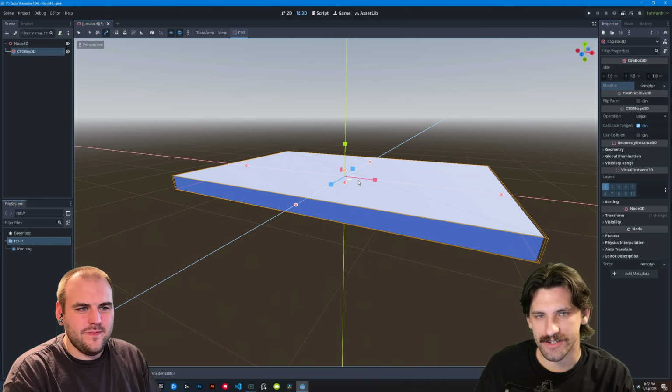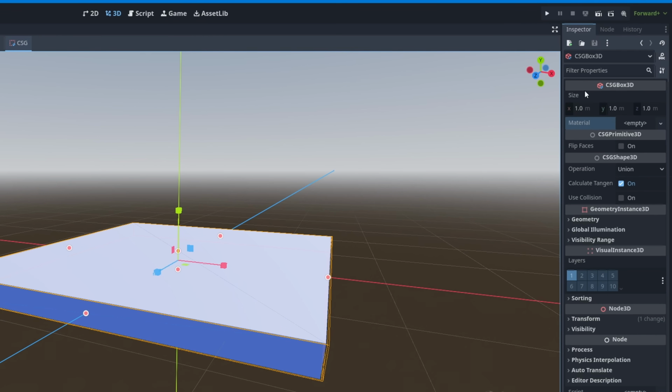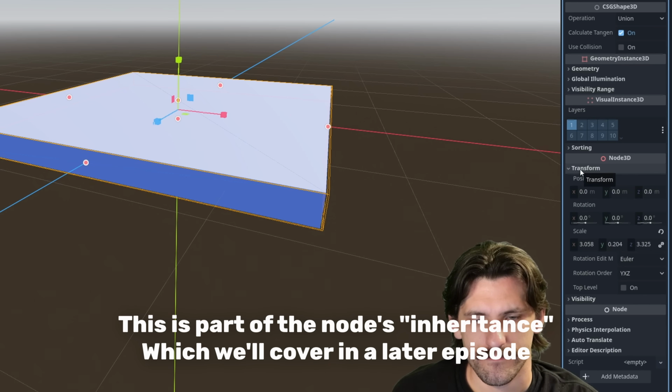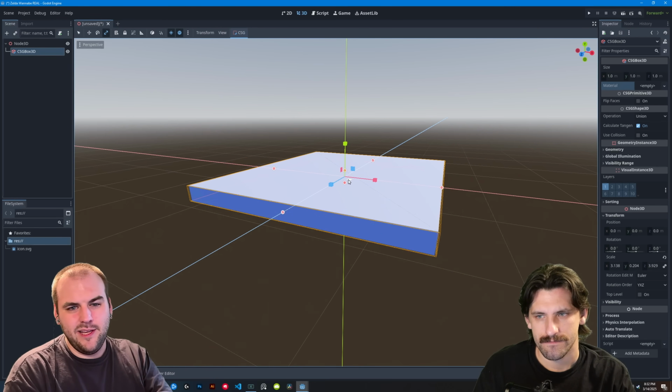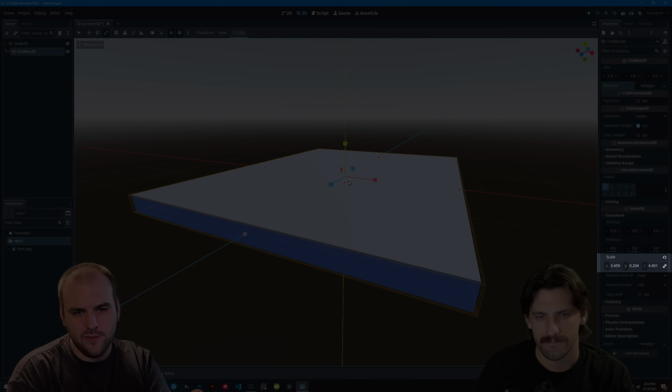So if these controls didn't change this, where is it being changed? If you look in the inspector panel and go down the list, you're going to see a group called transform. And if you expand that group, we have position, rotation, and scale. And if you were to manipulate any of these controls, you'll notice that those numbers are now changing in the property in the inspector. Gotcha.